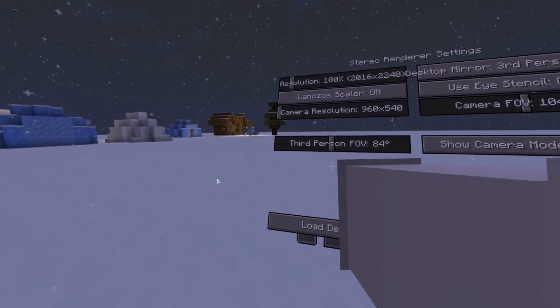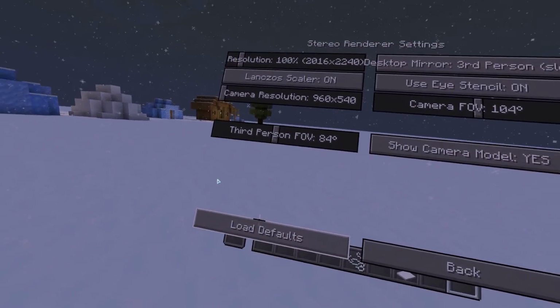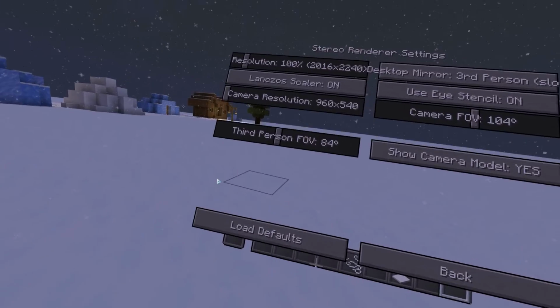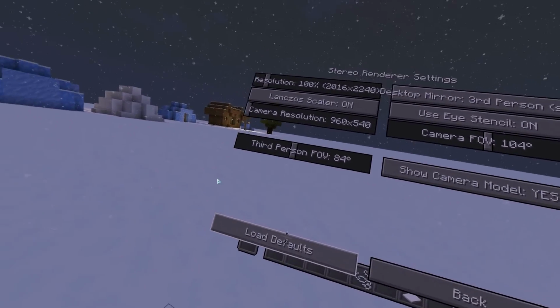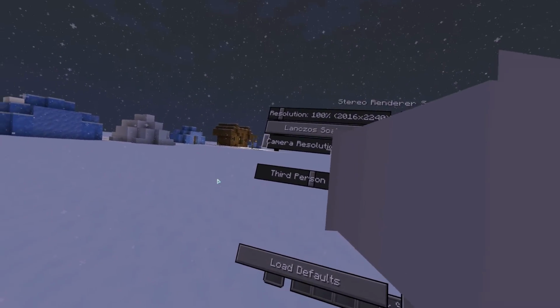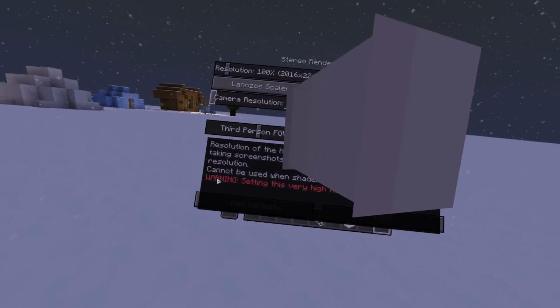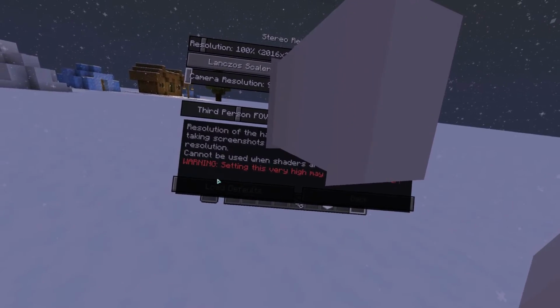But next, you're going to want to keep the third person POV somewhere within like 70 to 90, otherwise it's going to start getting distorted. I just have it on whatever I left it on before. Very important, keep this stuff normal, because as you can see, they give you a pretty clear warning that you don't want to mess with it.